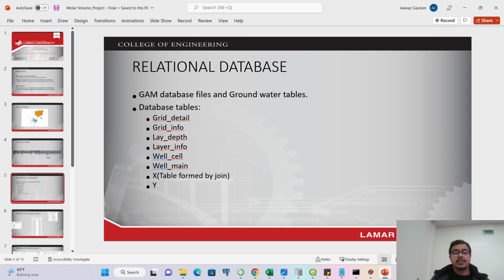And these are the tables that we have in our relational database: grid detail, grid info, layer depth, layer info, well cell, well main, X and Y. X and Y are the tables that are formed by joining. We showed the relation between the tables in two different ways. One is by assigning a primary key and foreign key while creating the table itself, and the other way was to write a command to join the tables and save them in the form of tables. So these are the XY tables.